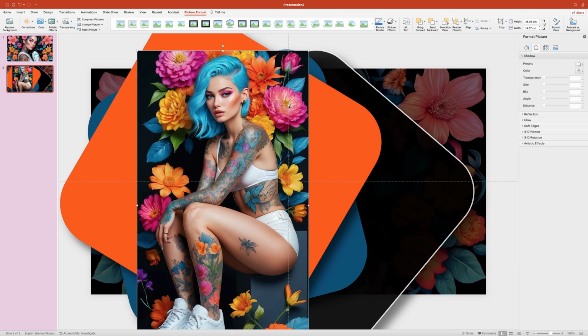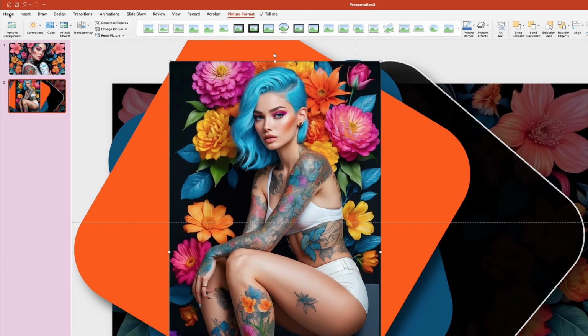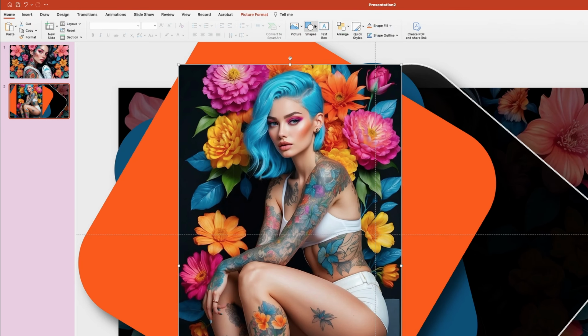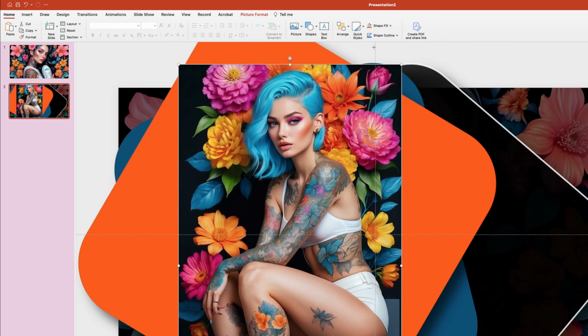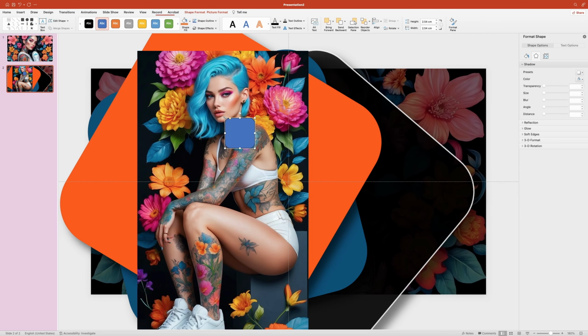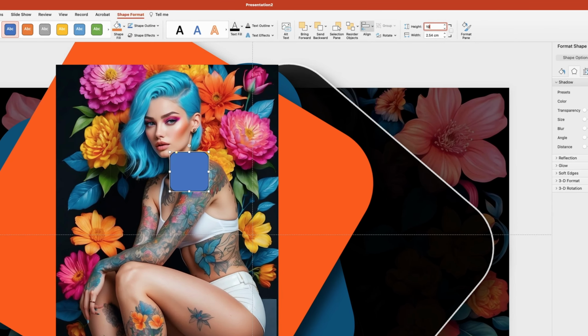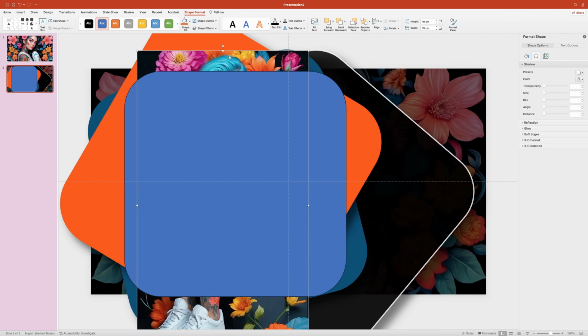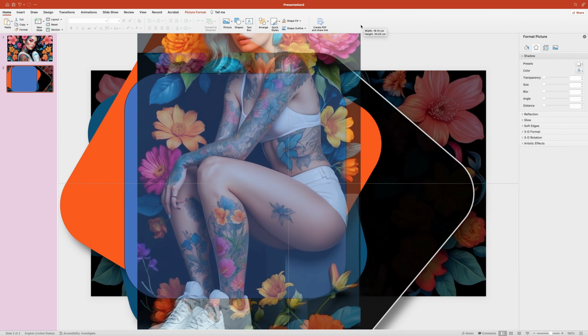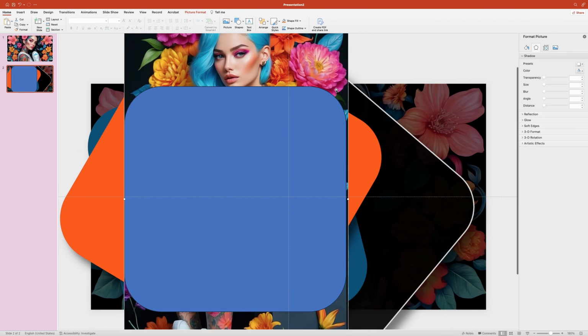And now we need to create one more rectangle with rounded corners. Switch to the Home tab, and in here let's click on the Shapes button and select the rounded corners rectangle. Click anywhere on the slide. Then in the ribbon up top, update its width and height to 19 centimeters. We're gonna use this rectangle as a cropping mask for the image, so we need to place it above the image. And also need to increase my image some more.